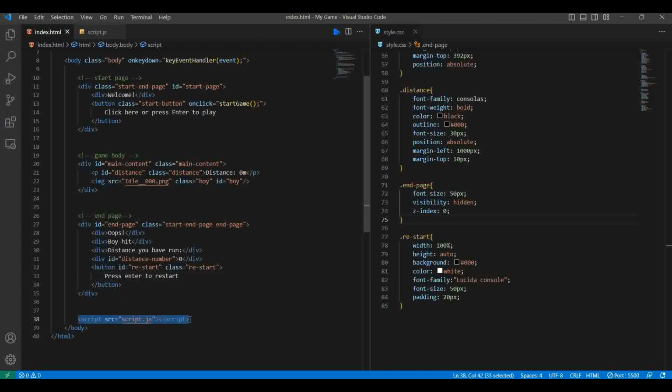And the last tag within the body tag is a script tag. This is the tag we use to link the script.js file, the JavaScript file. You can see the source attribute of this tag represents the JavaScript file. I have set only the file name because my JavaScript file, HTML file, and CSS file are in the same directory.